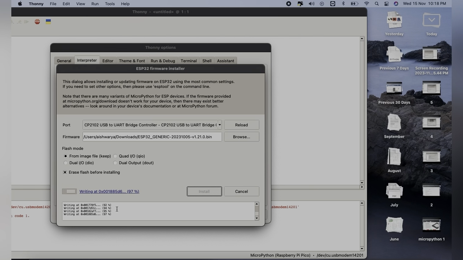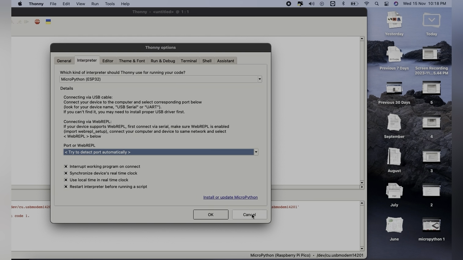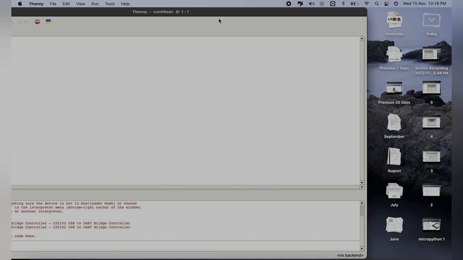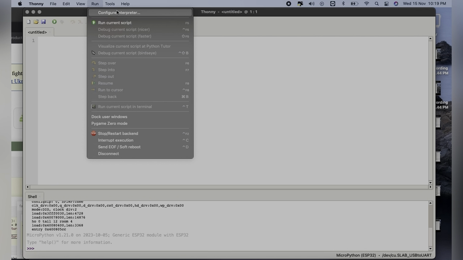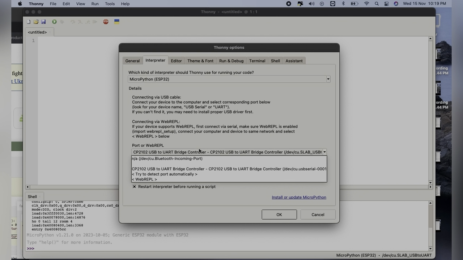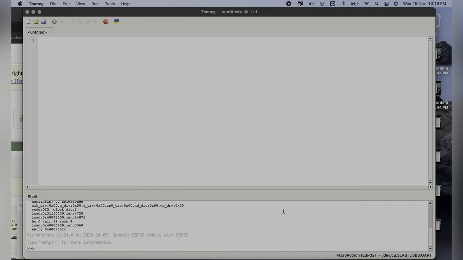We have to do this for both the ESPs, the one where we are trying to send and the one to receive the data. Okay, so it will take some time to install. Once it is installed, let's close it. Just click on OK. Now what we'll have to do is select our port. Plug in your USB cable with the ESP32 and select the right port. Here you can see I'm selecting the right port, and then I'll just click OK, and here you can see we have got a shell.